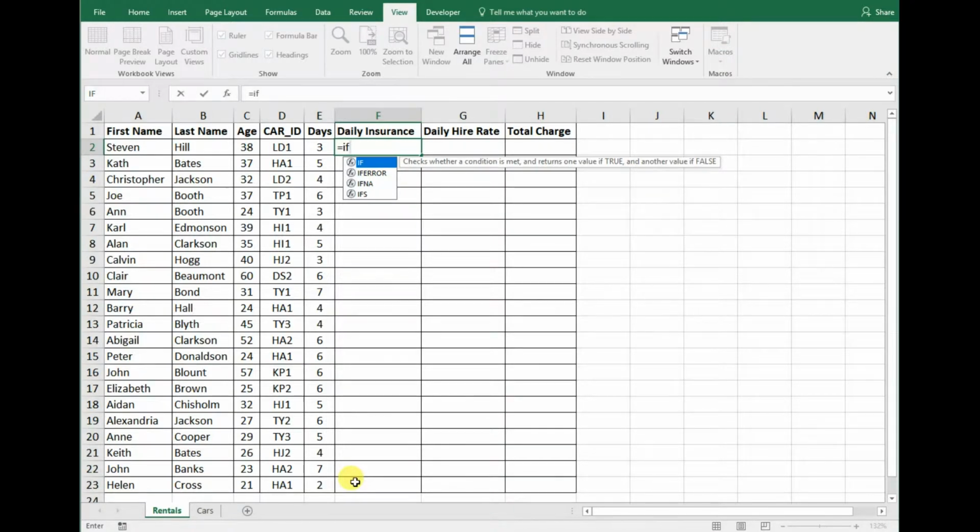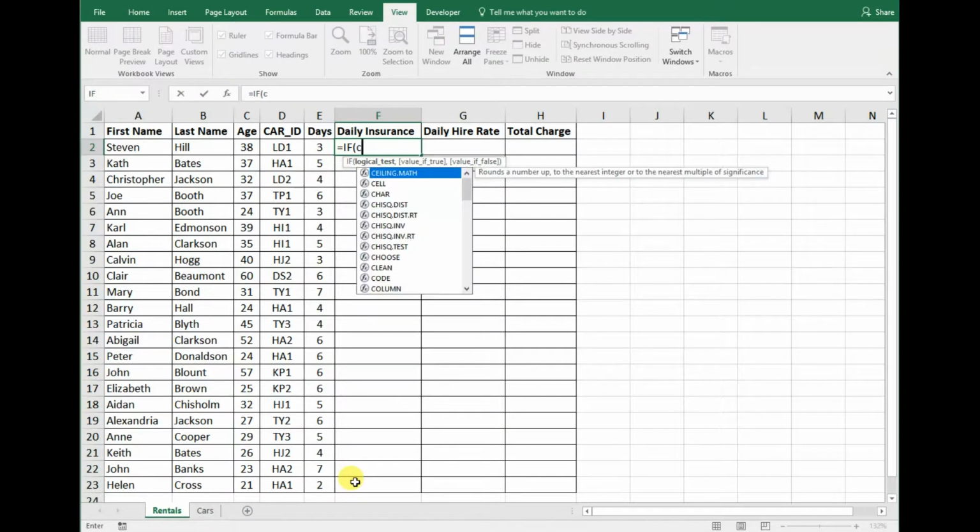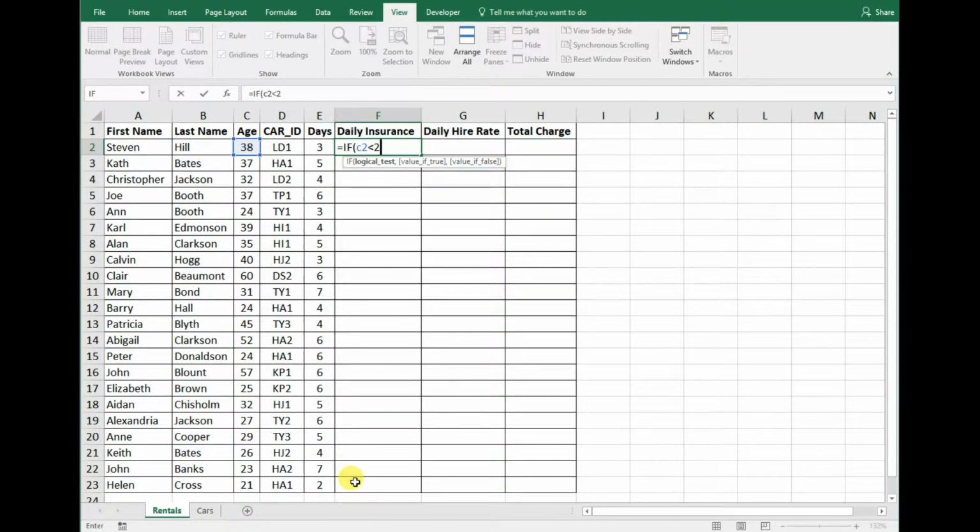To select from the list, don't hit enter, that actually goes off the cell. Hit the tab key, and then you'll see in bold a logical test. So that was C2 less than 25. You separate them with a comma. You see the value if true is now bold. So that was 4, comma 3.